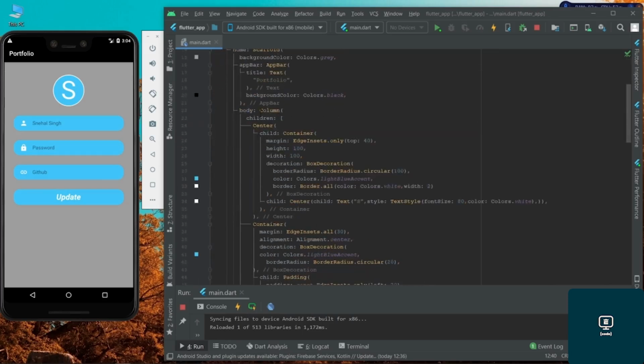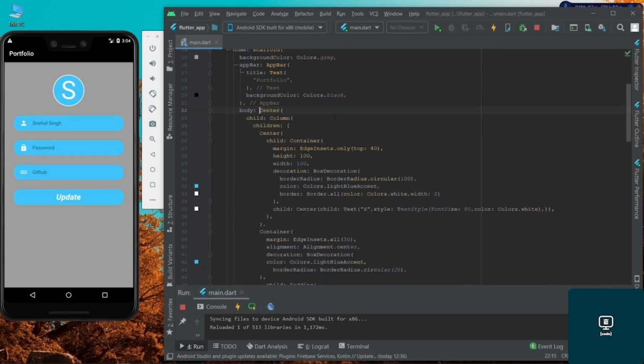What I'm going to do is wrap this column inside a center so that everything comes in the center. So this was all about the mini project.